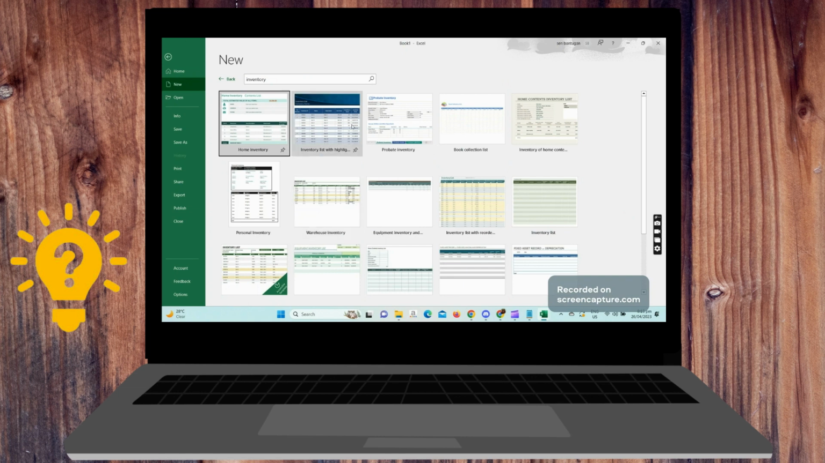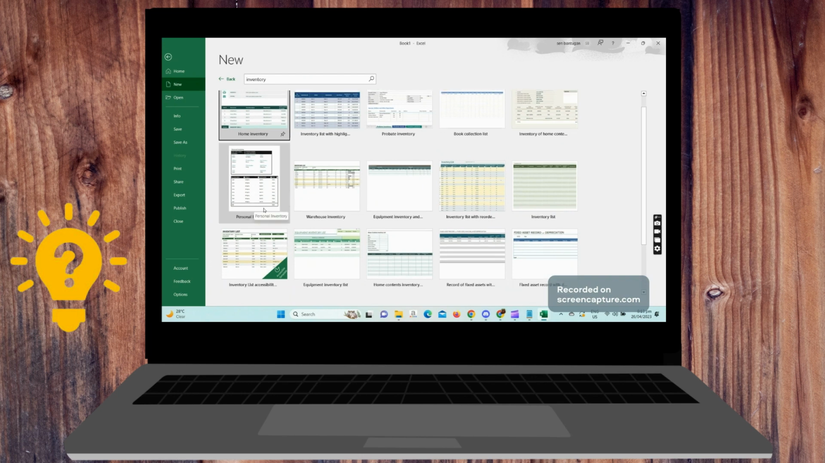There is a home inventory, inventory list with highlighting, private inventory, inventory of home contents, inventory list with reorder highlighting, warehouse inventory, personal inventory, and anything else. So let's try one. What I'm going to use is this inventory list accessibility guide.